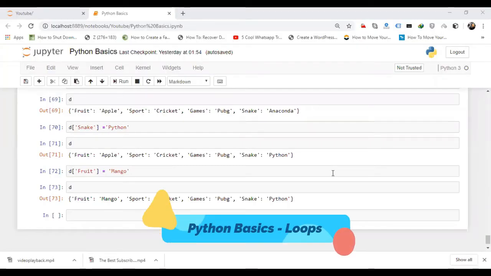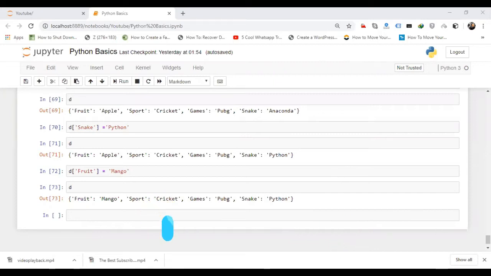Hello viewers. In this video, you will learn about loops in Python, and how to use them.